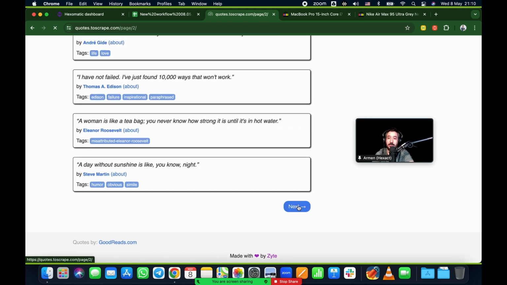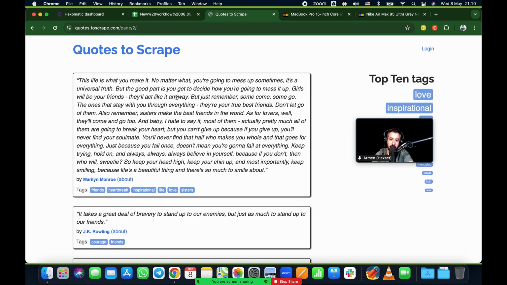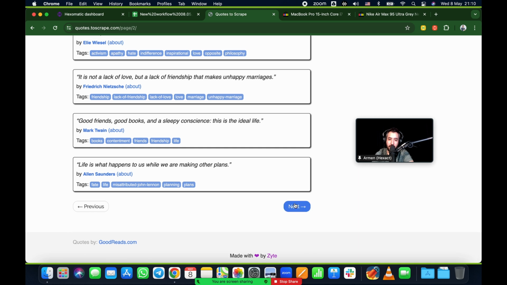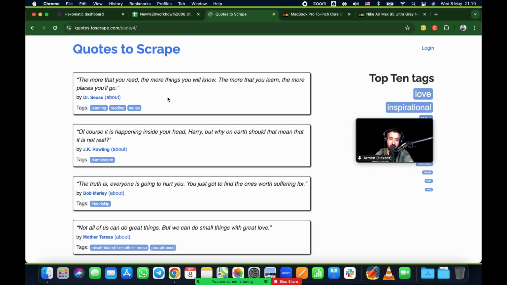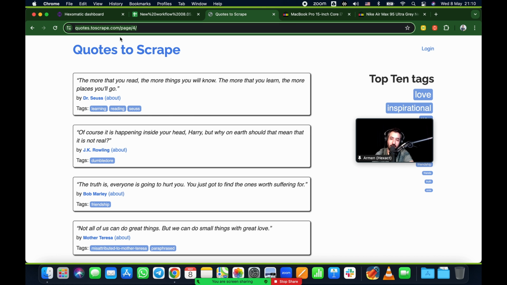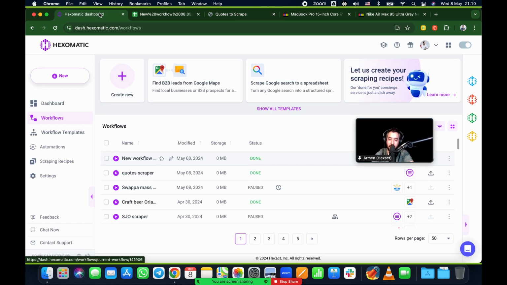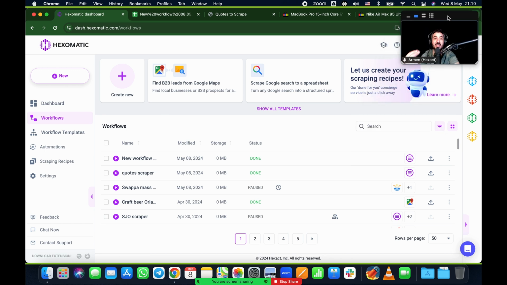which also includes, for example, I'm just going to click on next here on page 2, right? Or page 3, or page 4. They're all structured exactly the same way, which means I can grab this, page 4, and I can come back to Hexomatic, and I don't have to create a new recipe. The recipe that I've already created will work across all of the different subpages in the same website as long as the subpages are structured the same. In this case, they are.